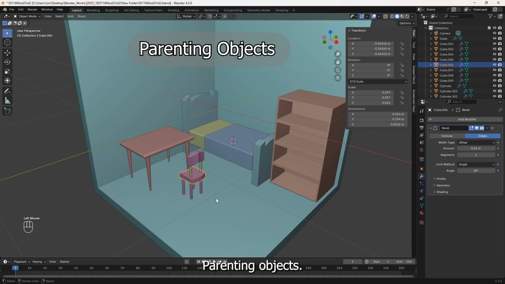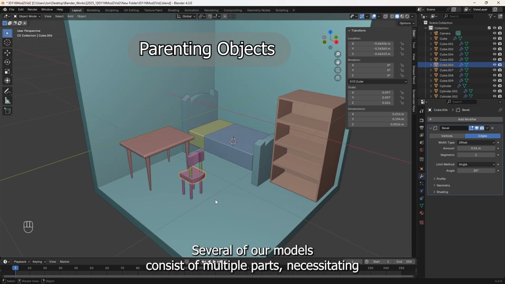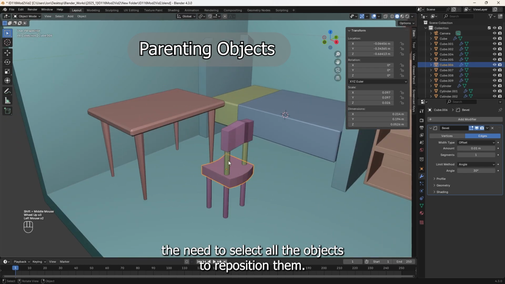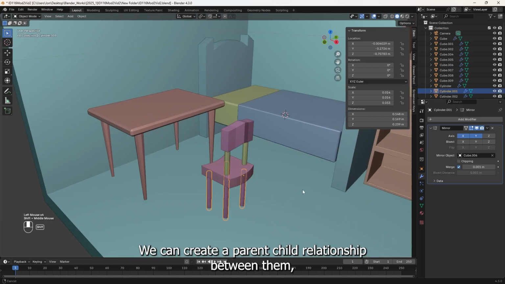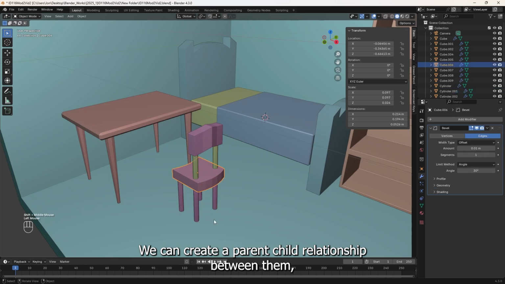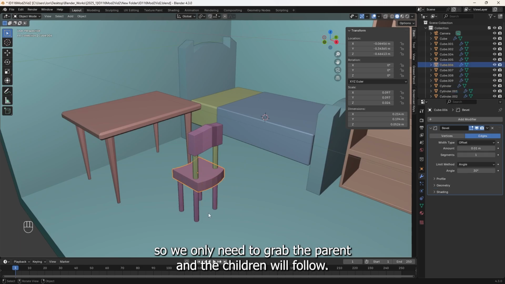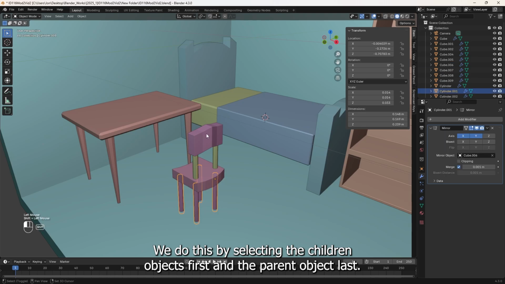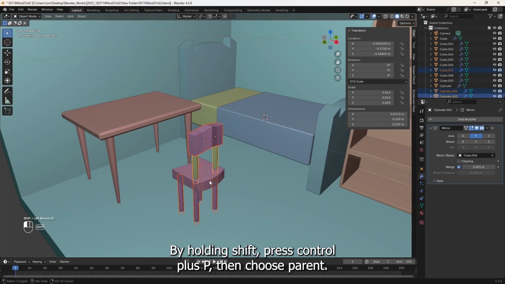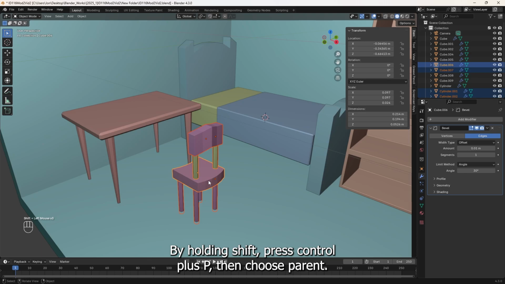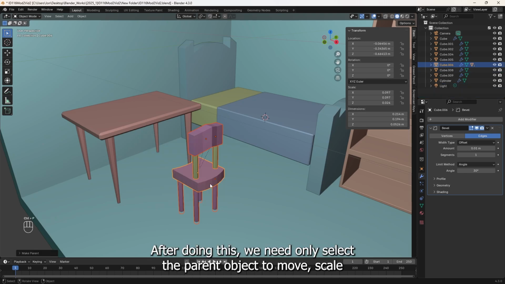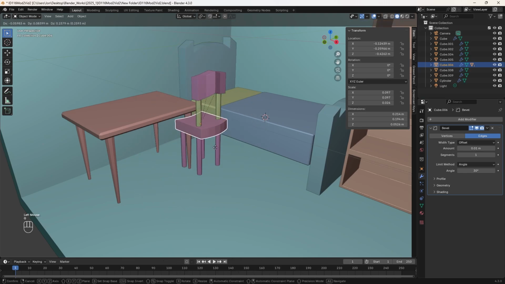Parenting objects. Several of our models consist of multiple parts, necessitating the need to select all the objects to reposition them. We can create a parent-child relationship between them, so we only need to grab the parent and the children will follow. We do this by selecting the children objects first and the parent object last by holding Shift. Press Ctrl+P, then choose Parent. After doing this, we need only select the parent object to move, scale or rotate the entire object.